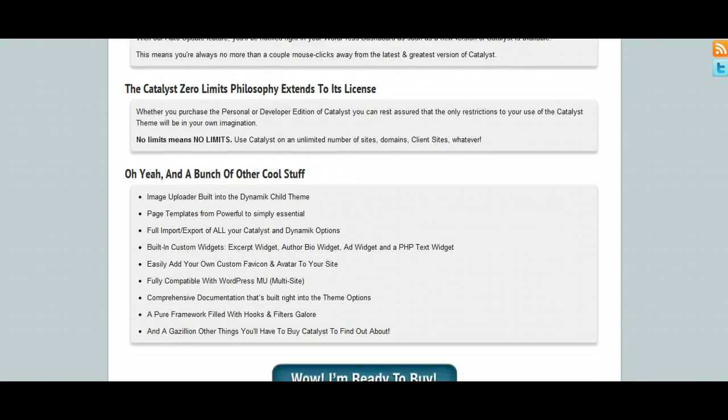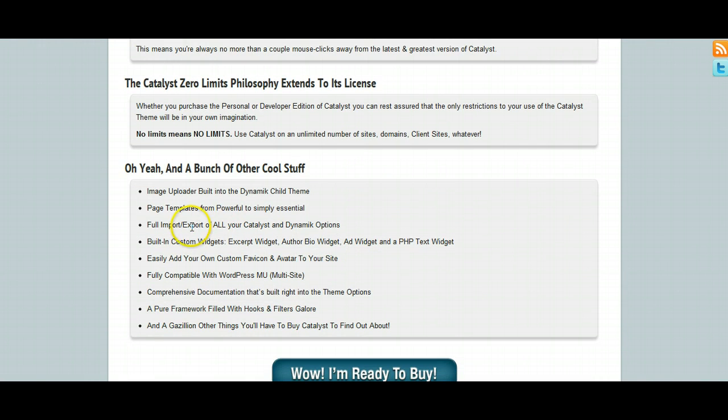And you've got a bunch of stuff here, so your image uploader, page templates, you can import, export all your various options, etc. Fully compatible with WordPress MU. This is really important. A lot of users use WordPress multi-site for easier login options. Some of the premium frameworks that are out at the moment don't support WordPress MU, so this is quite a strong feature for Catalyst.